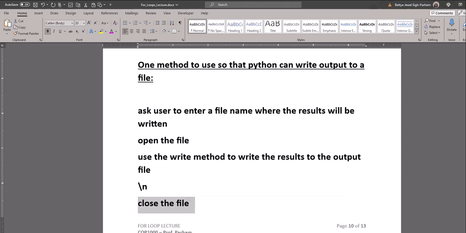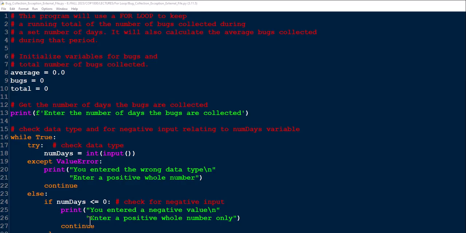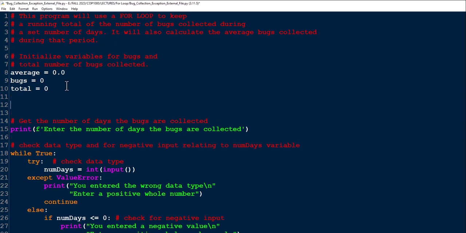Okay, so let me show you how you would do this in Python. So in Python, the first step is that between the initialized variables and the input, I'm going to say: create an external file where the output will be written.